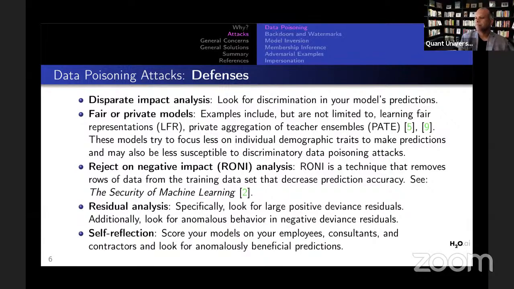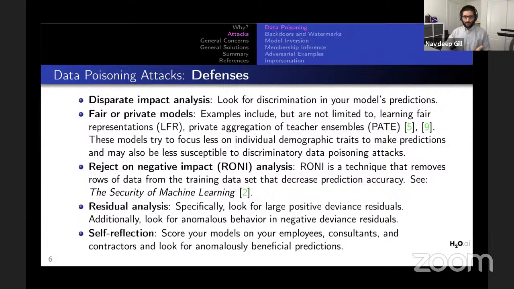Yes, and the next one is fair or private models. Now, the idea here is you're basically trying to prevent the model from being discriminatory to protected groups, or whatever groups you deem protected. So this will help you with a specific type of data poisoning attack, and that's when it comes to messing with sensitive variables, or adding variables that are correlated significantly, or manipulating variables so they're correlated. These types of models will ensure that there is no bias introduced or anything like that. And this can help prevent a discriminatory data poisoning attack.